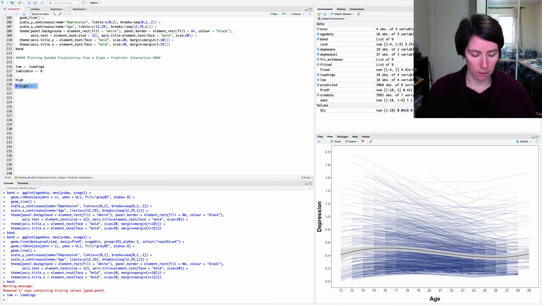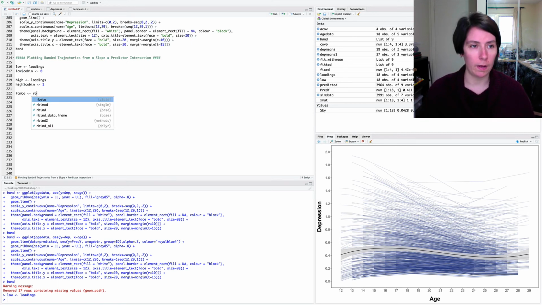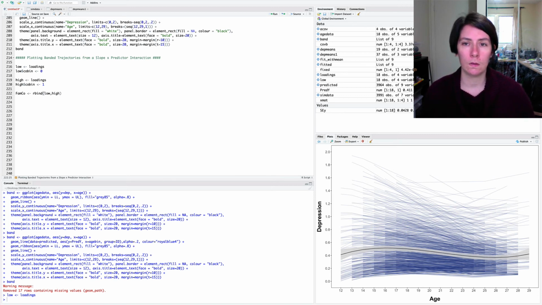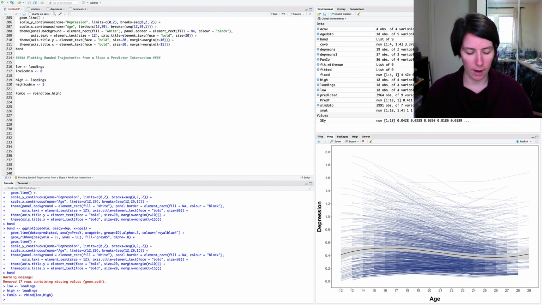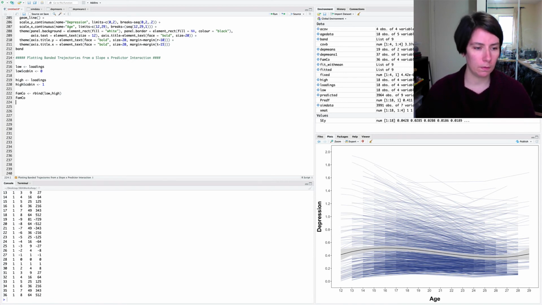Okay, and I'm going to make another object and call it high. It's also a copy of loadings, and high is going to get cobin at a value of 1. So then my new data set, or my new larger matrix of loadings, right, a set for high and a set for low, I'm going to call it famco, and I'm going to construct it by binding together the low object and the high object. Okay. Let's make sure I've run all of these. Okay. And then if I ask it to print out famco for me, here it is in the console.